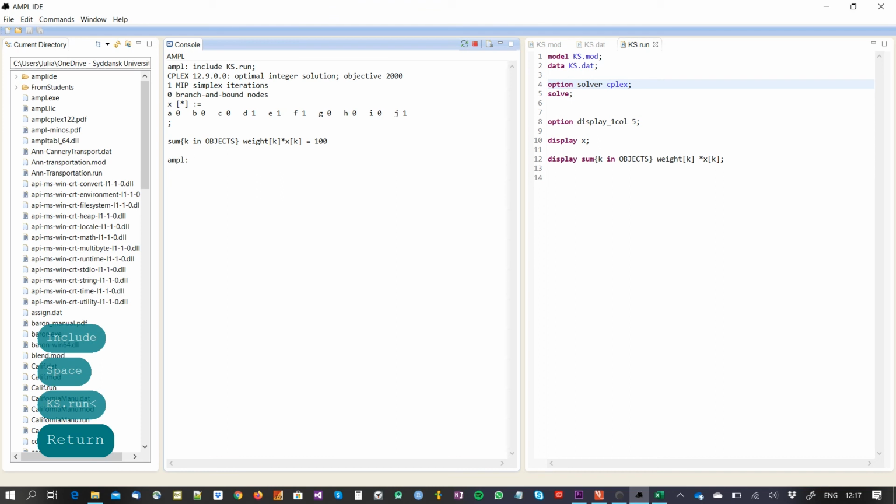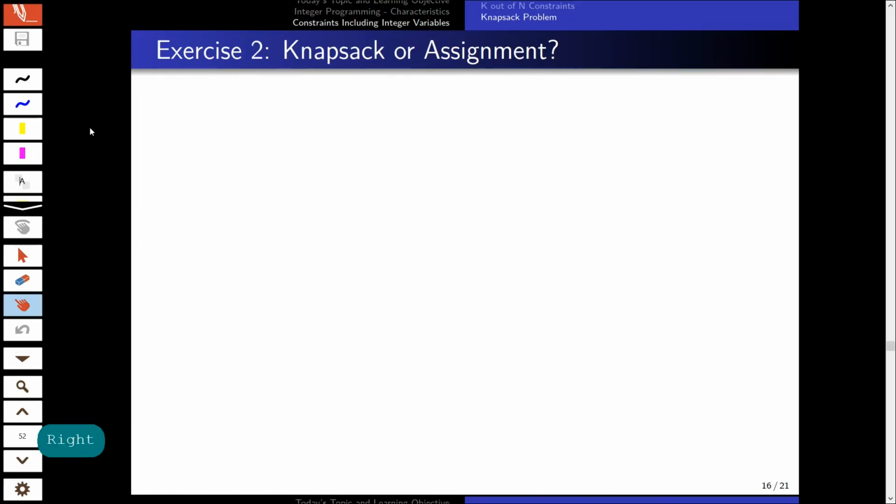And we see now that we have an objective of 2000 that we had also given by the Excel solution. We used one mixed integer simplex iteration and 0 branch and bound nodes, and we have given the selection here for the items that we take with us, and we use the overall maximum amount of 100 kilos. And for the next exercise, I want you to do this at home and try that out. Try also if there are different formulations, if you can formulate it as a knapsack or an assignment problem.